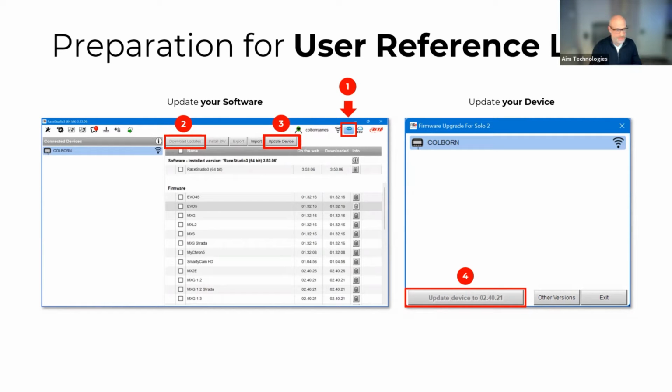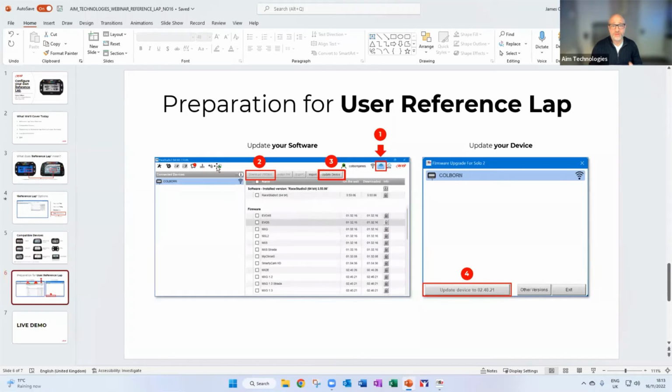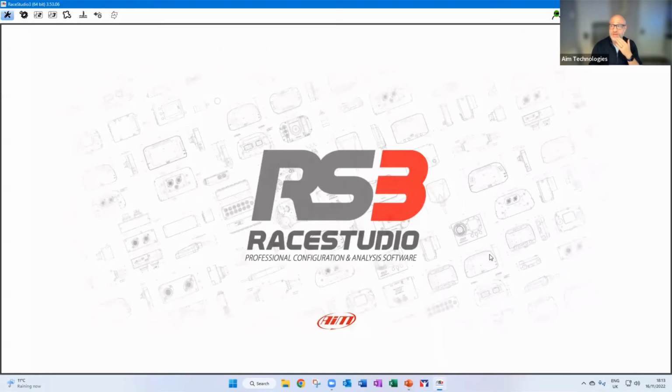So once you've done these things and you've got your device ready to go, mine's all set up, ready to go here, and we're going to use this as part of today's demonstration. We're ready to get into looking at this from a demonstration point of view. So what I'm going to do is come out of the PowerPoint and load up Race Studio 3.